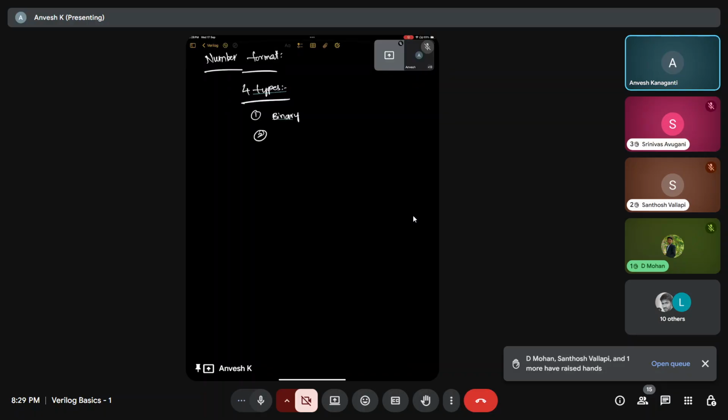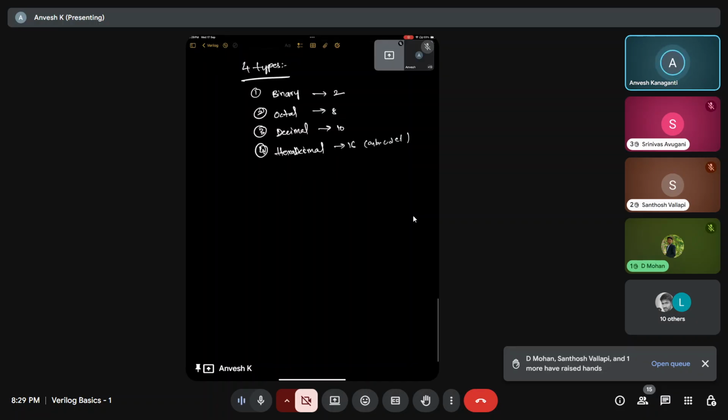octal, decimal, hexadecimal. Binary contains only two values, octal contains eight digits, decimal contains 10 digits, and hexadecimal contains 16 digits, including characters like A, B, C, D, E, F. So how to represent these when you are coding?